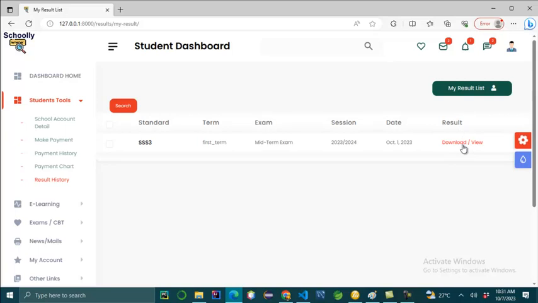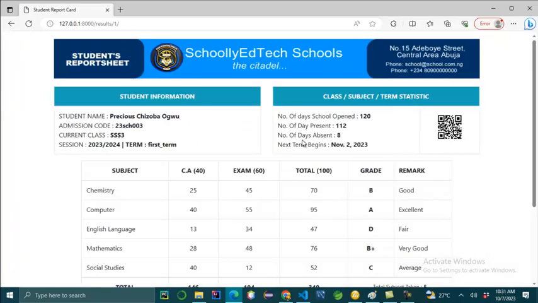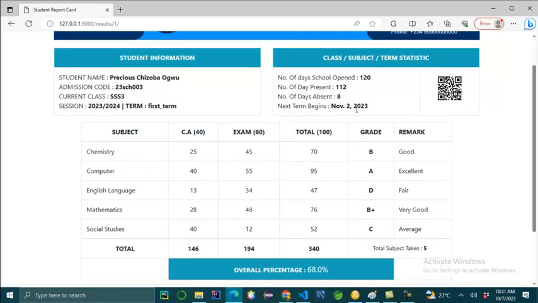The student can download or view the result. To download or view the results, the student just clicks on the result, and as you can see, the result is displayed. The school banner is displayed on top, then the student information: the full name of the student, code, the current class, and the session. The result captures the class subject and term statistics, which include the number of times school opened, the attendance, the number of days absent, and then the next term begins on this date.